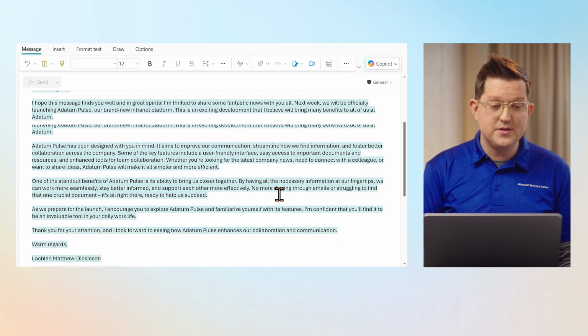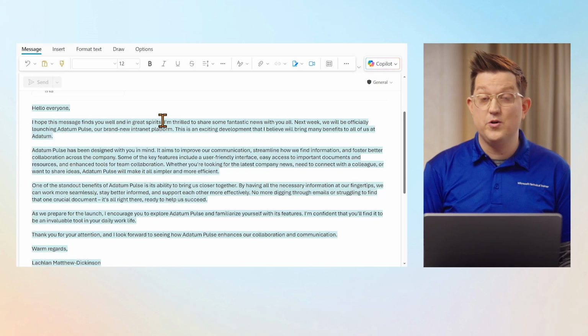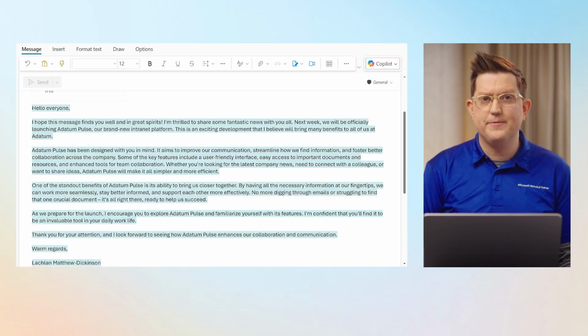Okay, first one so far. Hope this message finds you well and in great spirits. So we've gone for quite a professional but pretty friendly tone here. It's been designed with you in mind. One of the standout benefits is the ability to bring us closer, by having all the necessary information at the fingertips. Yeah, the wording's pretty good on this one.